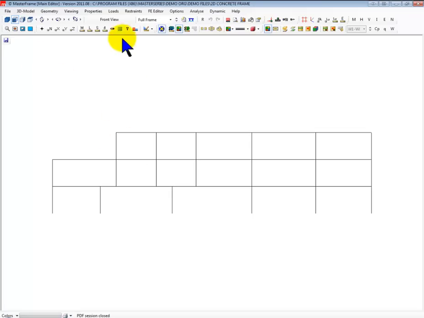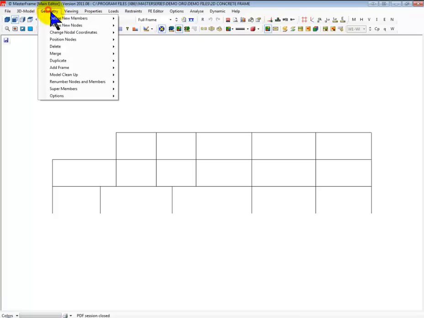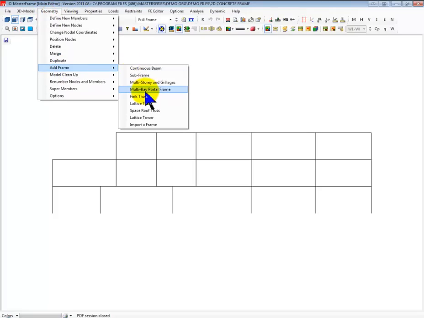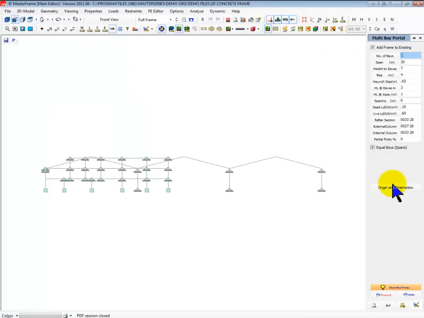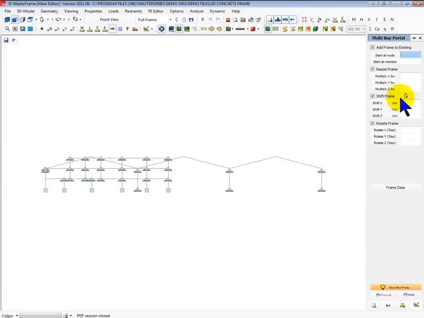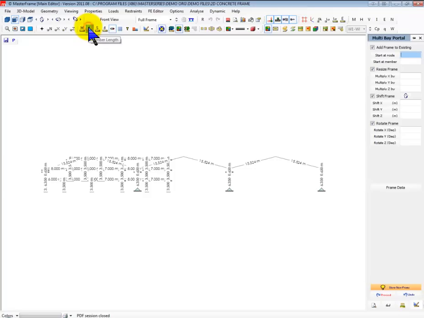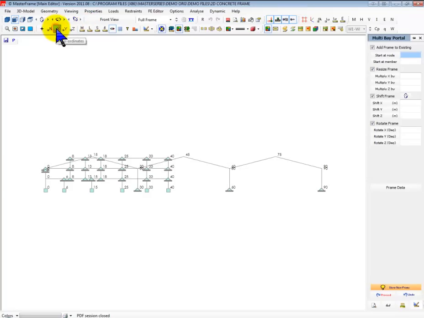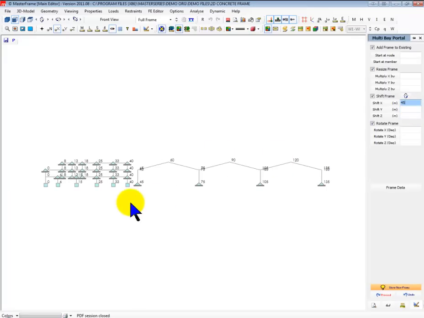I could take this frame and I could insert another frame. So for example, I could come along and I could say add myself a portal frame, and I could say let's locate the frame and we'll move it by, let's look at my x coordinates, 30 meters. So let's move it by, say, 45 meters. Shift by 45 meters, and it's over there out of the way.